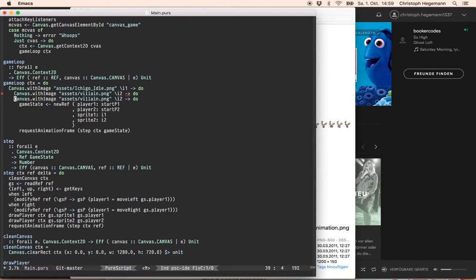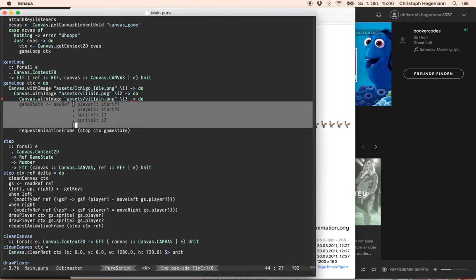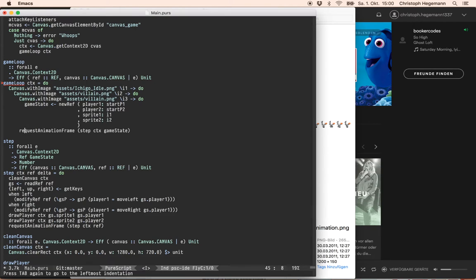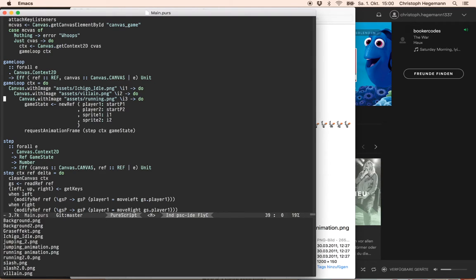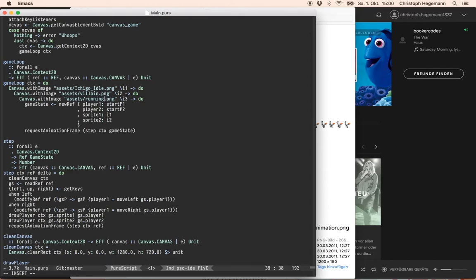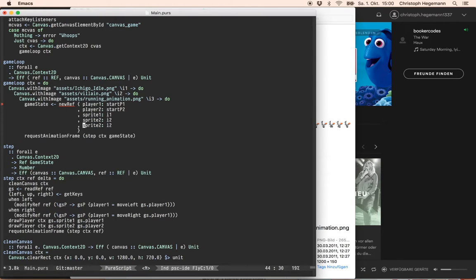Yeah, I need to use a proper naming scheme for this, but this still works for now. Okay, and so what we want to do is use the running PNG, I believe. Let's take a look really quickly. ls.assets, I think. And it's running underscore animation dot PNG. All right. Running animation, right?